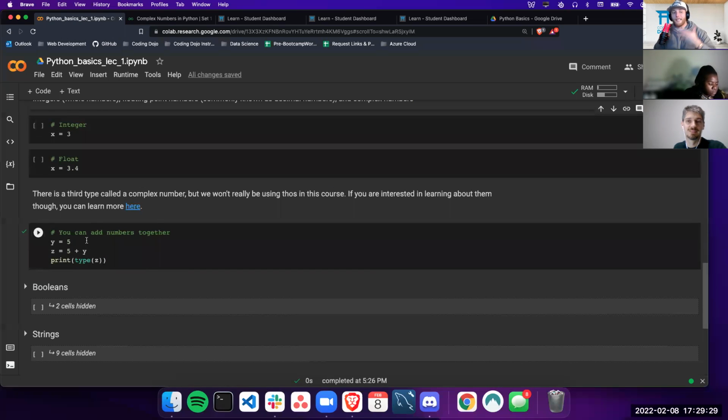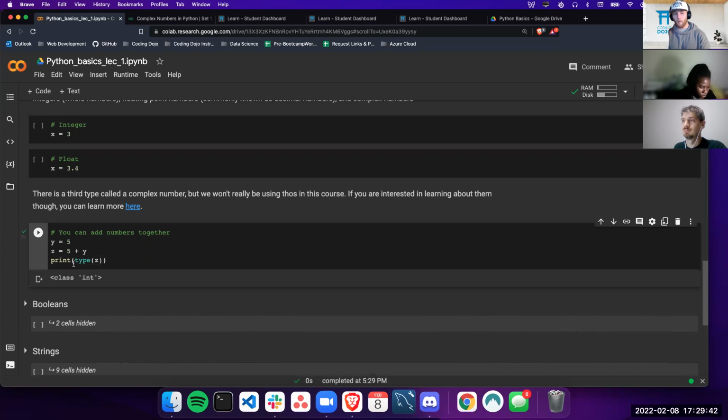So when I declare a variable, let's say I declare y equals 5 and z equals 5 plus y, which we've already seen that we can do. When I run this, I want to print the type of z. Type is another built-in method from Python that gives us the type of that variable, in this case z. You can see that this is an int because it's an integer. It's two whole numbers adding together.